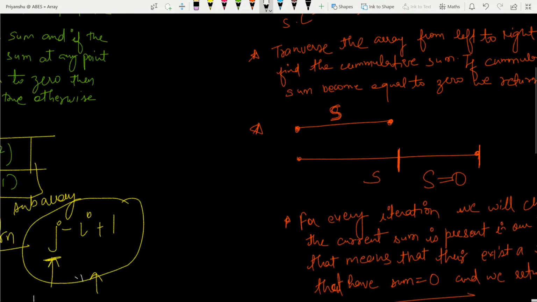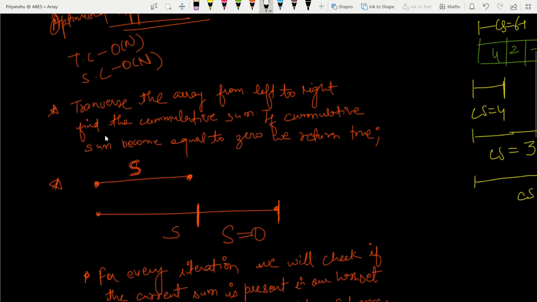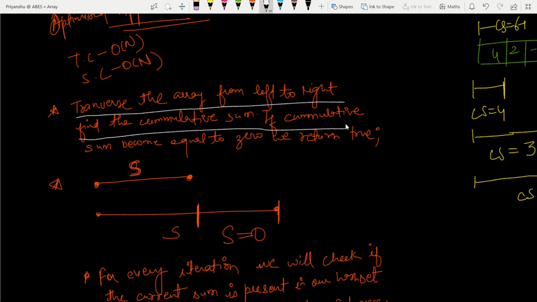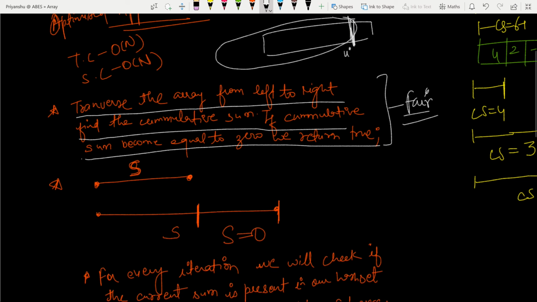So what we'll do, we traverse the array from left to right and find the cumulated sum. If the cumulated sum becomes equal to 0, we will return true. So it is a fair condition. If from the 0th index to a particular ith index we are finding the sum as 0, then this is a subarray that has its sum as 0, and we will return true. So it is a normal condition.